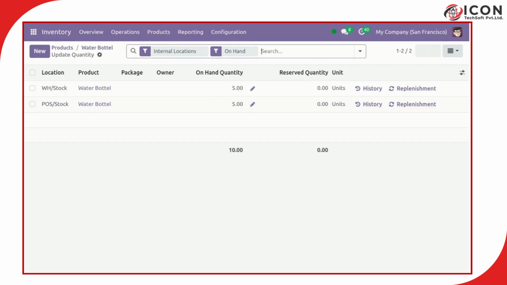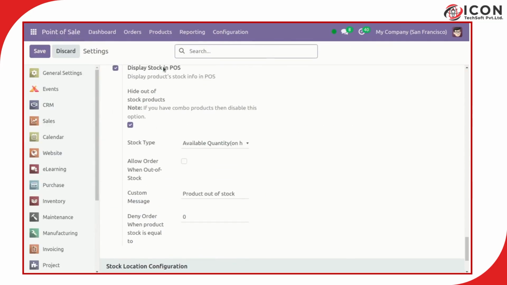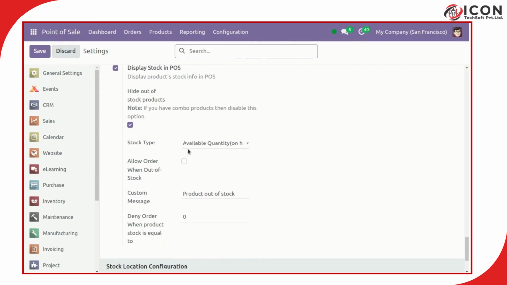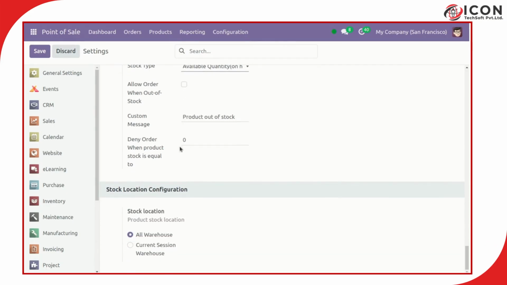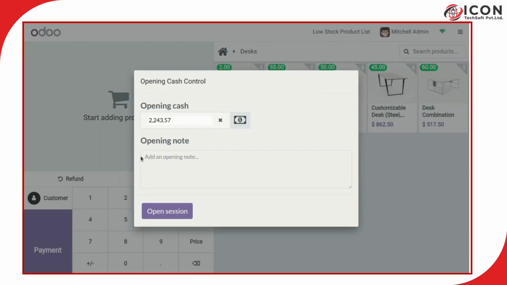Currently it is 5, and after that I will also enable some other features, like display stock in POS to display the product quantities, and hide out of stock products. Okay, you can also see the stock types. You can also allow out of stock products to be ordered. If it's out of stock, you can also add a custom message. Just click on the save button, and after that I will start a new session with some opening cash.